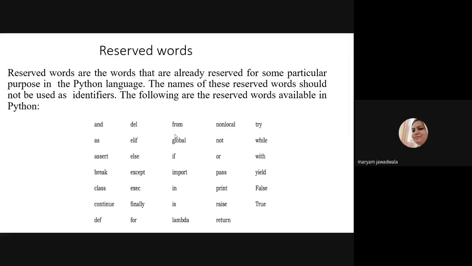So in Python we have some reserved words. Reserved words are words that are already reserved for some particular purpose in the Python language, right? So here I'm giving you the list of reserved words available in Python. You just go through this slide. These are the list of reserved words, which means you cannot use them in your program as an identifier or variable name or a class name or a method name, because these are reserved words. Okay, student.